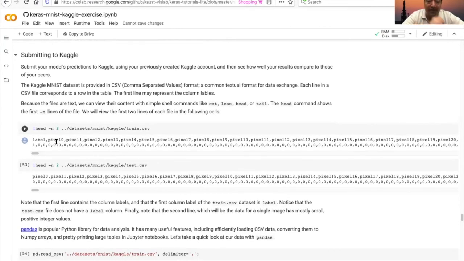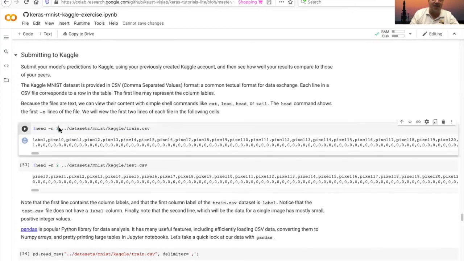So the first thing is that this dataset is in CSV format, comma separated values. It's text-based, and that first line is the labels. Here we see the labels for the columns. So the first label, column 1, is the label, which is the category values.